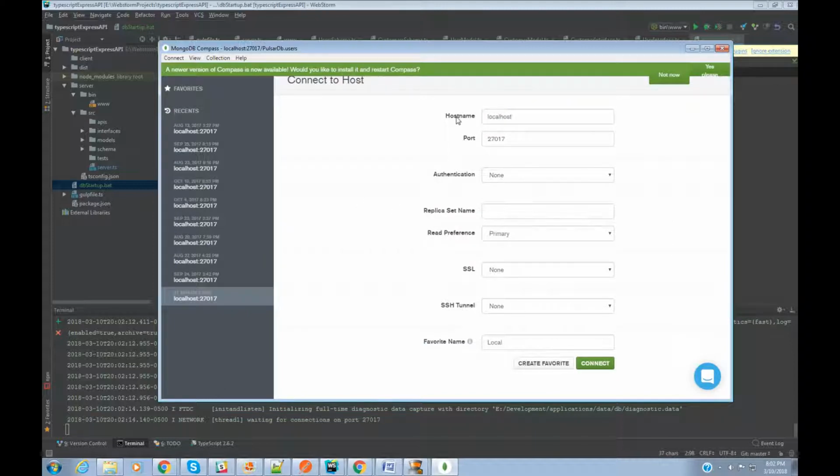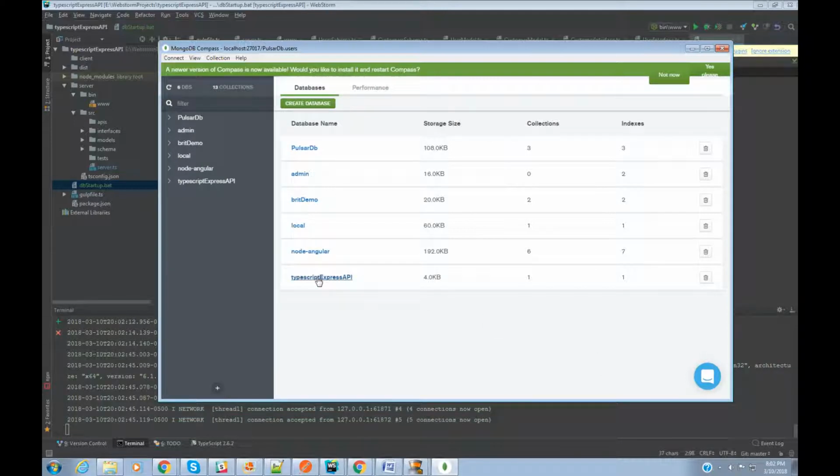Your version of Compass, now that you just fired it up, will have a host name set to default localhost, port 27017, no authentication. Pretty much you can leave everything at these default settings. So just go ahead and take a look at my screen. If everything you have matches, you should be good to go.